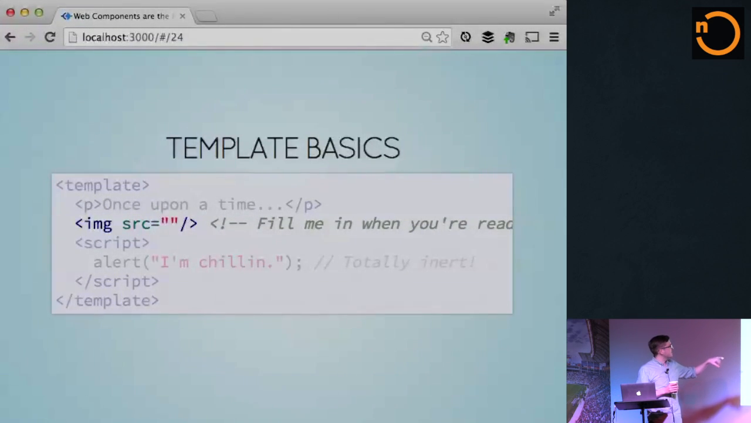You can put image tags inside of it, and when you put an image tag in it, or anything that requires an external source, like a video tag or an audio tag, you can actually leave the source undefined while it's in the template. Because while it's in the template, it's inert, the browser doesn't really care about it. And the nice thing about that is you can then define that source at runtime when you grab the guts of the template and stamp it out on the page.